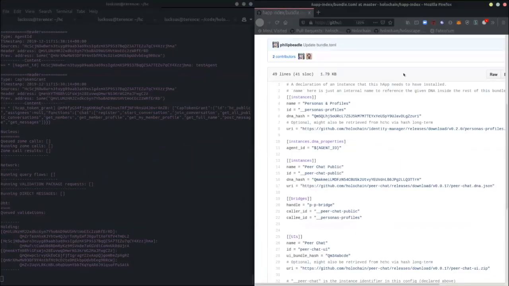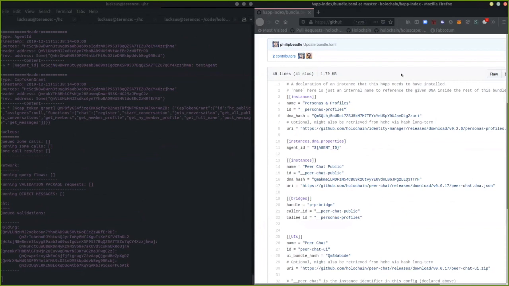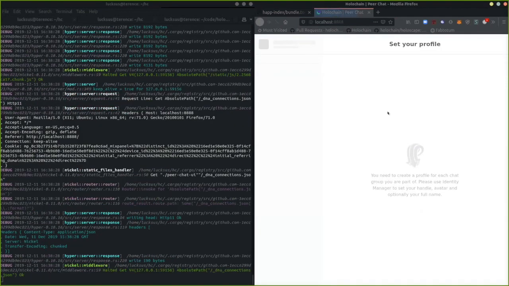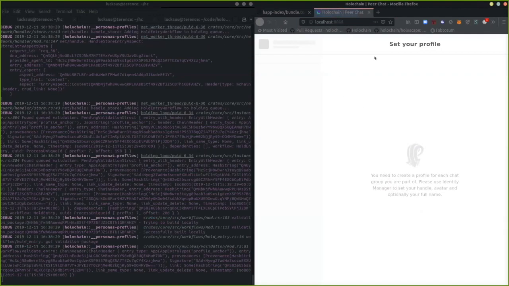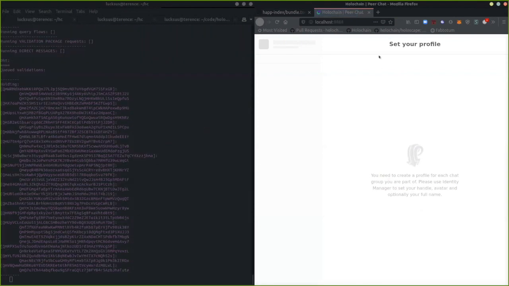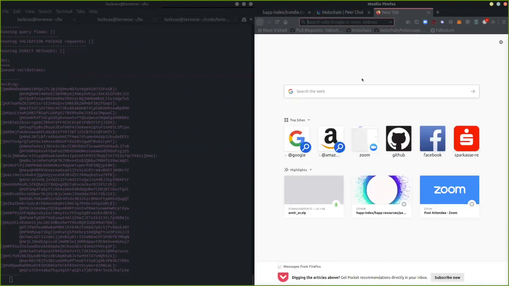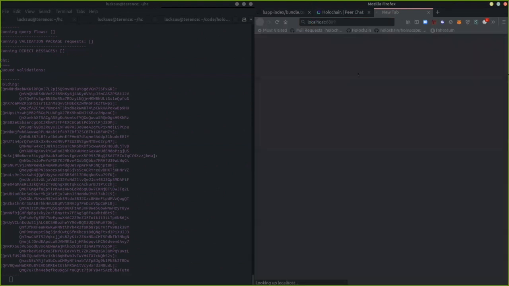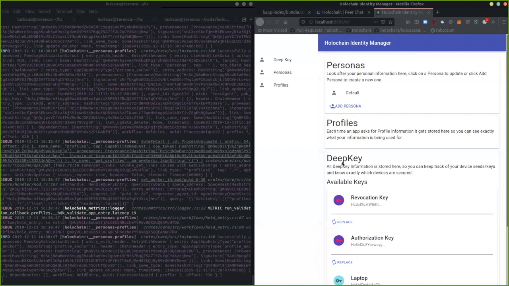So I can now go to localhost 8888 and get my chat UI, which is now in Holoscape. It would actually now trigger the identity manager UI to go up. This doesn't work here right now, but I can easily go to the next port and find my identity manager UI here, and I see it.